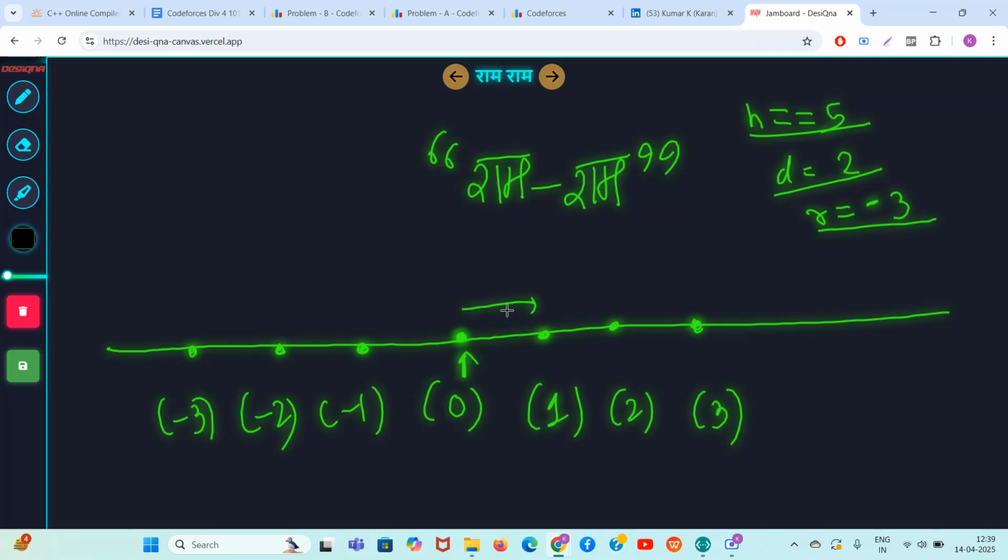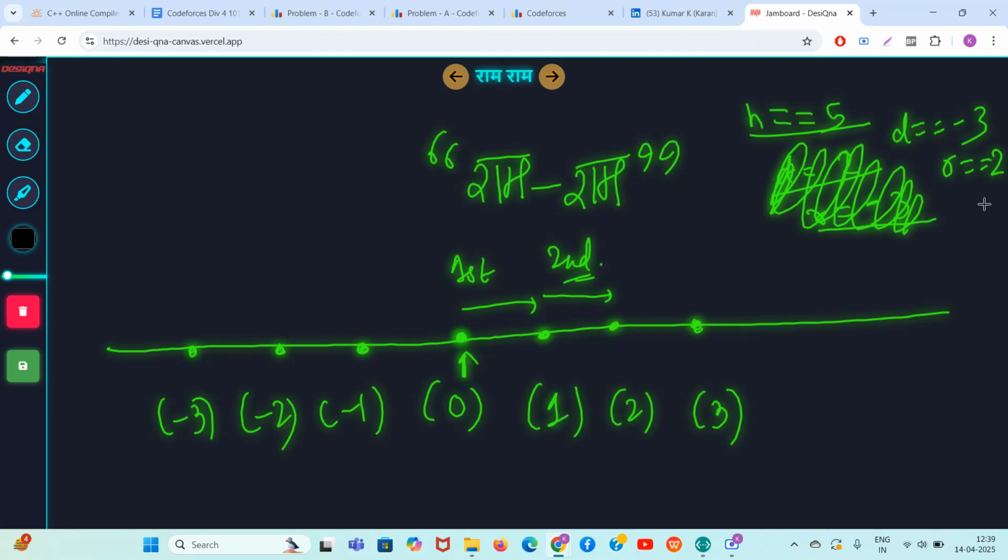In the first day, you will travel this much from 0 to 1. In the second day, you will travel like this. So see, you have reached... I should have written it as left L equal to -3 and R equal to +2. Okay. So in this particular case, guys, L is equal to -3, R is equal to +2. Okay. So what does that actually mean?